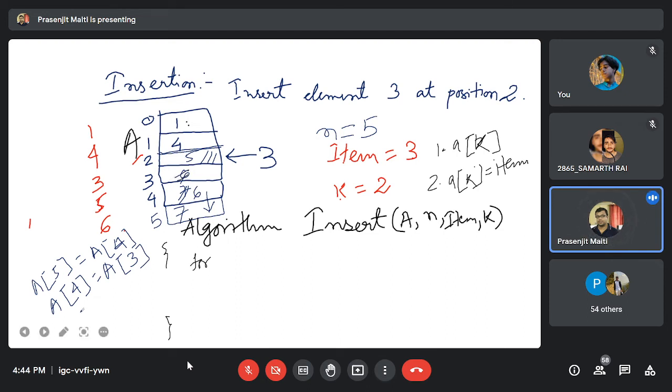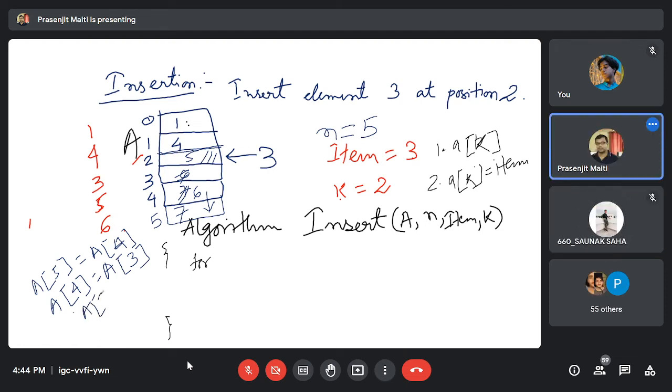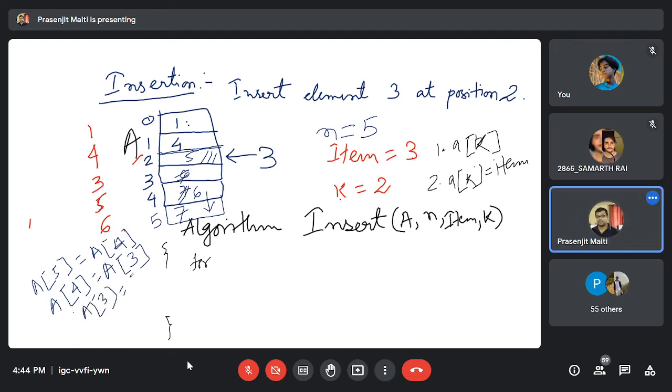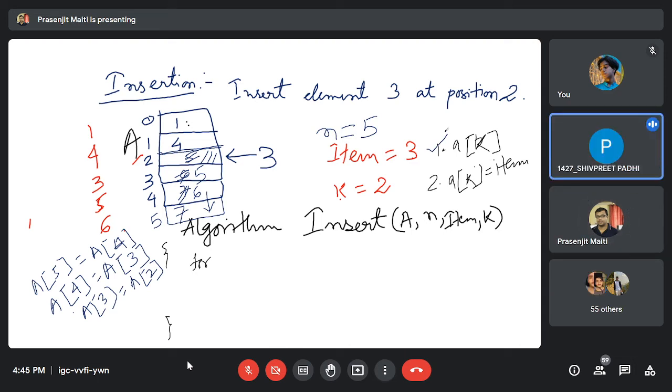Now at the A3 location, we insert what? The A2 element, 5. We insert 5 here. Now this place is vacant. So our first task is complete. Yes or no? Yes sir.